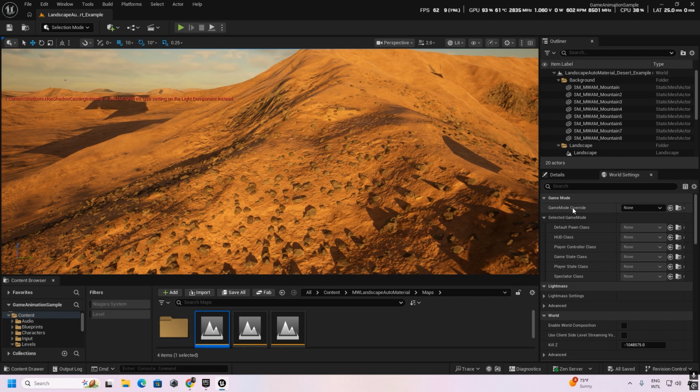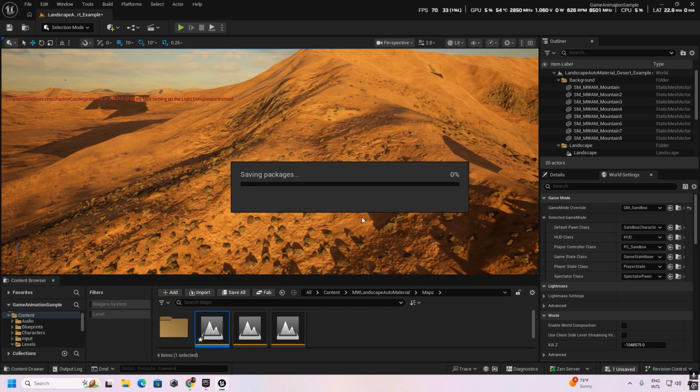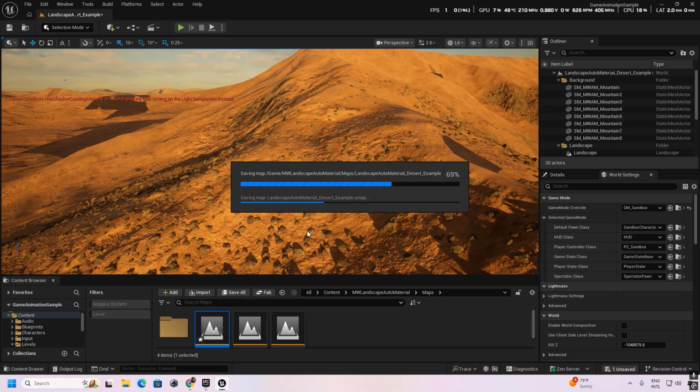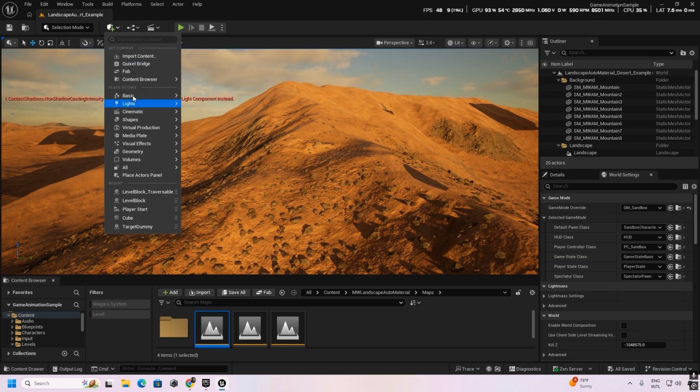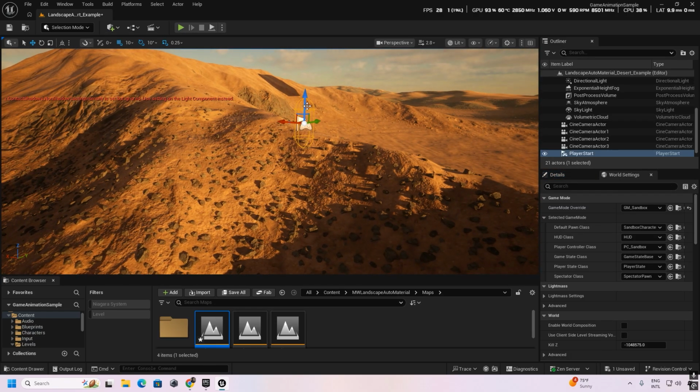In the game mode override, you can see there is nothing here. Our Game Animation Sample game mode is called GM Sandbox. We just add it here and save. It takes time, I don't know why. Okay, saved, and now we add a player start. We start from here.